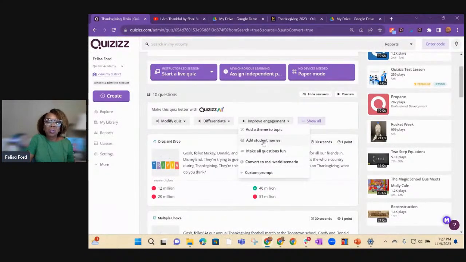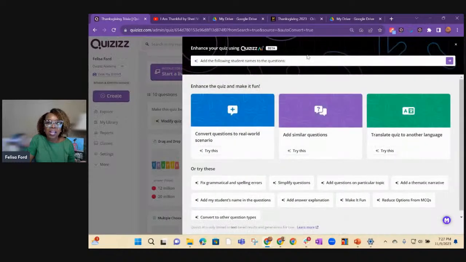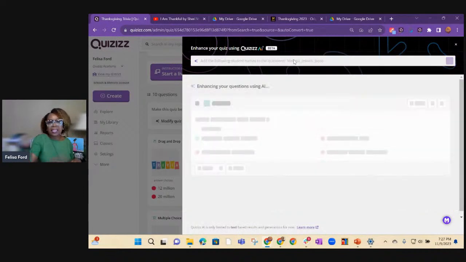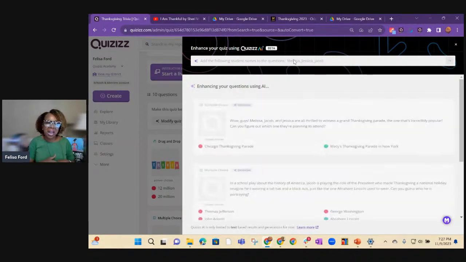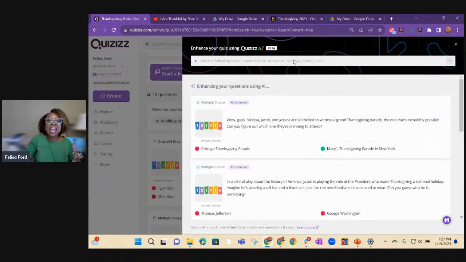Then you can add your students' names to the quiz if you wanted to. We'll say our students' names are Melissa, Jessica, and Jacob. And you know your students love to see their names on the quizzes that we create. This makes it fun for them to see their names on paper. You can surprise them. And so here we are.